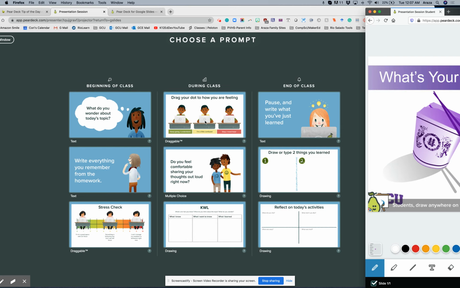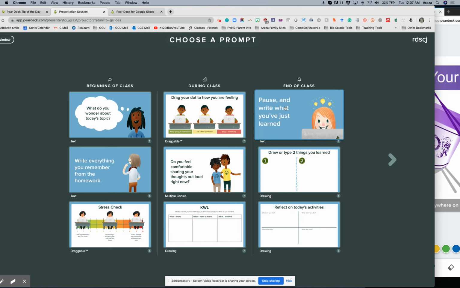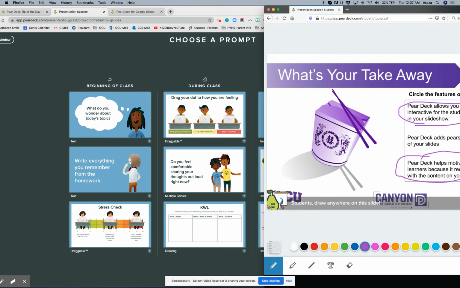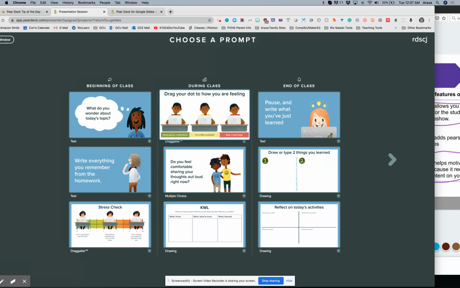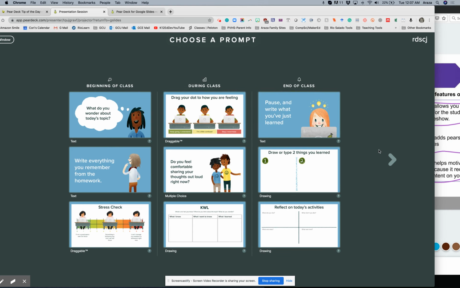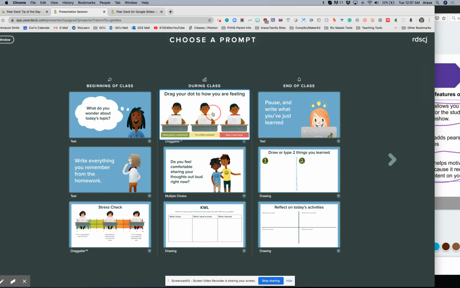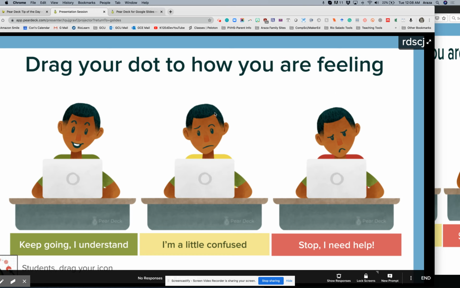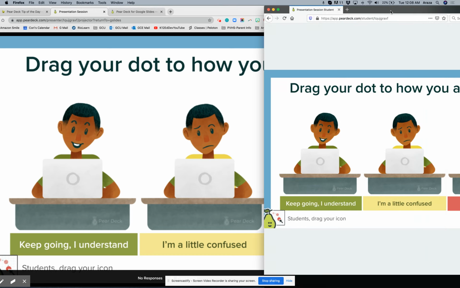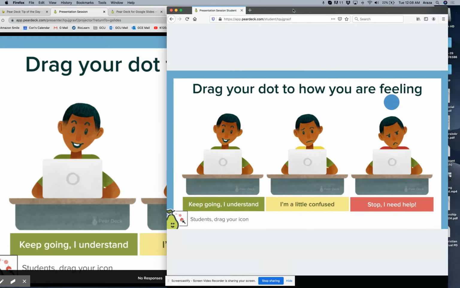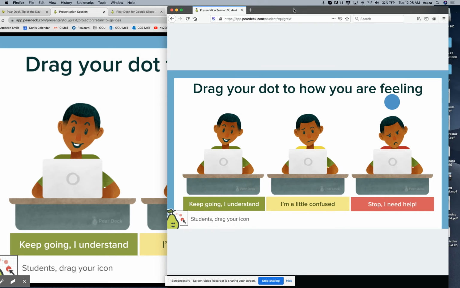So let's go ahead and just add something like drag a dot to how you're feeling. Once I add that, it'll immediately add that to my slide. And you can use any of these. It's so exciting to be able to just interact with your students at any time. So let's say, for example, I add that. Now that is also here in my student slide. So as you can see, from teacher perspective and student perspective, it is a lot of fun to have an interactive slideshow.